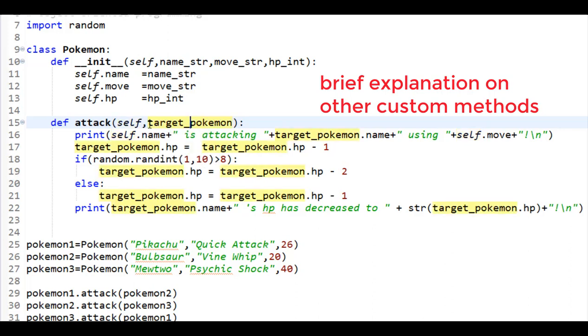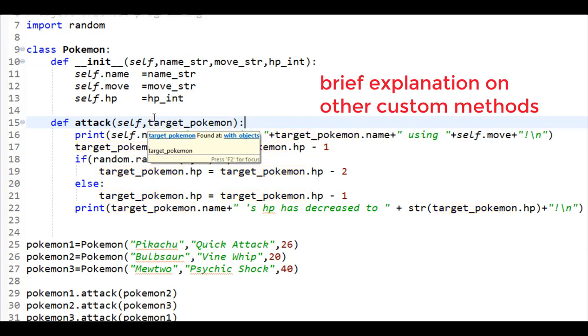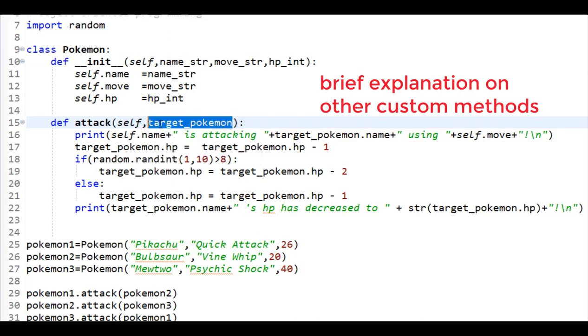Okay, and in this example, we have another parameter, target Pokemon, because we want the Pokemon who is performing the attack to target another Pokemon. So that's why I named the second parameter in this way. Okay, so when the attack method is called, this is what happens.